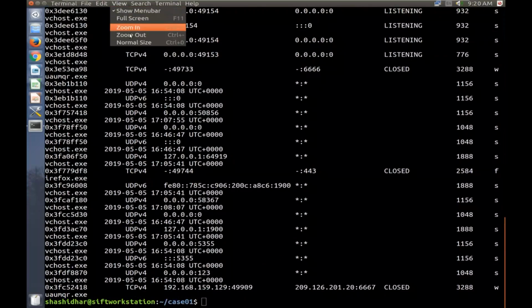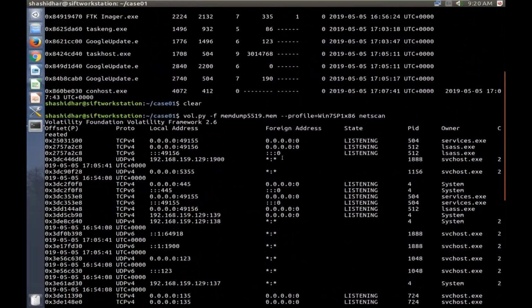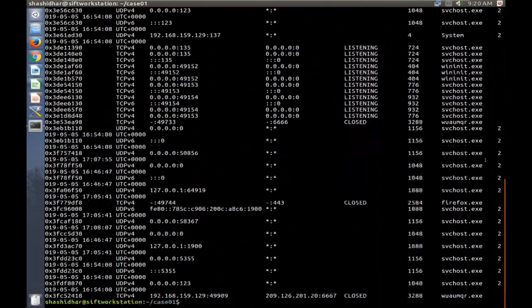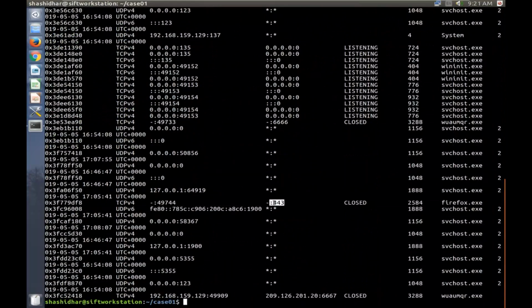Zoom. Okay, fine. So you can see that. Let me give you one example here. There is a Firefox which is making some connection. You can see that 443 is there. 443 is HTTPS. Firefox making a connection using 443, that is HTTPS, is normal, right?